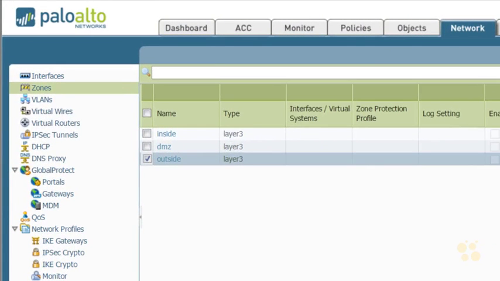Now, these zones all by themselves aren't too impressive or helpful because there's no policy yet associated with these zones and there's no interfaces associated with these zones. But we're going to start changing all of that as we continue to build and configure our firewall and the policies on this firewall. Next, let's take a look at our virtual routers.